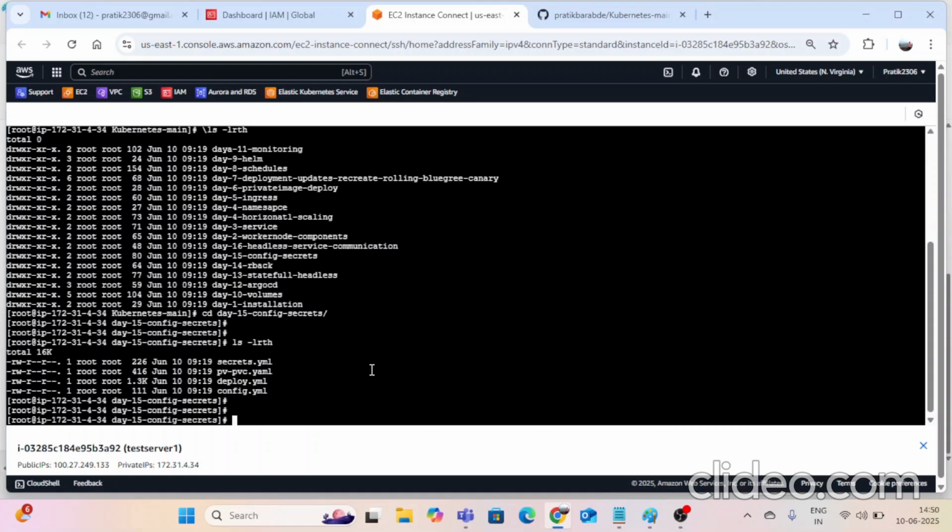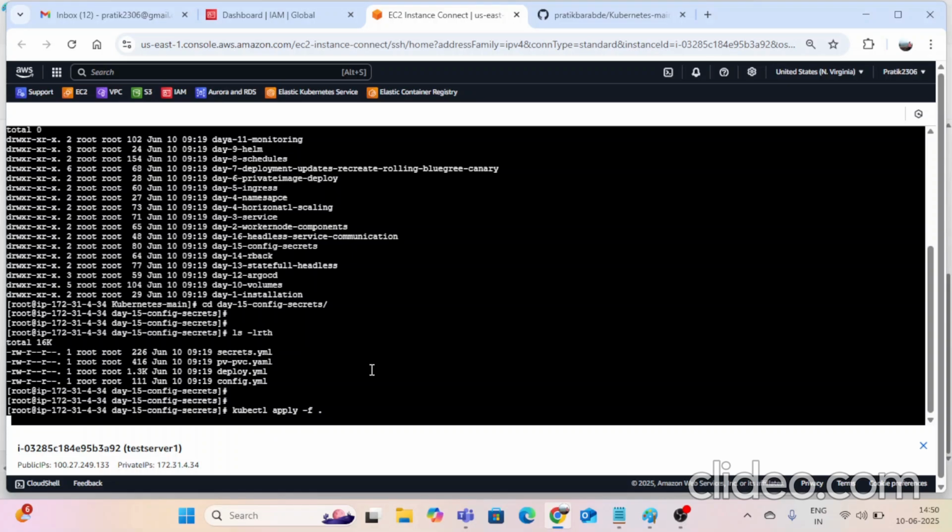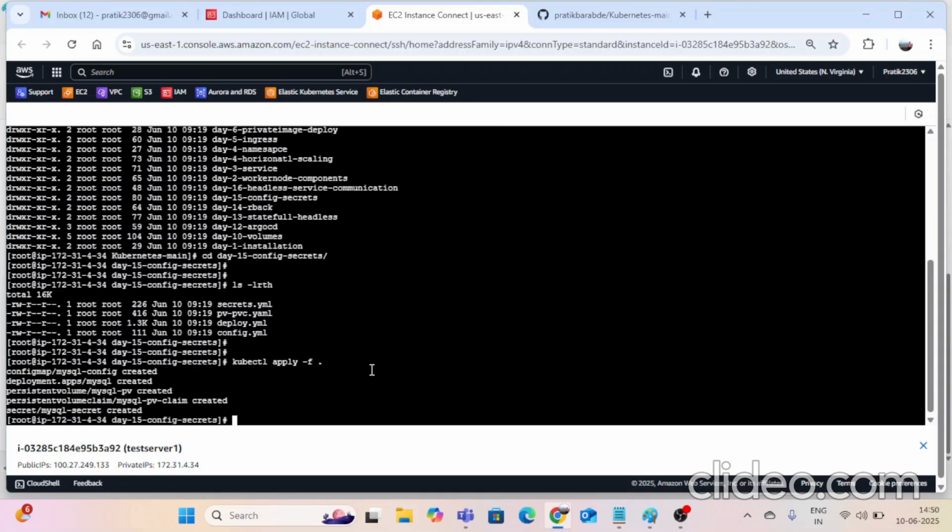Okay, so all the files are already defined here: secret.yml and the config.yml along with the deployment.yml. So let's say first I will apply all the files. Okay, kubectl apply hyphen f. Okay, so the deployment is created, pv is created, pvc, and the mysql secret and config are also created.